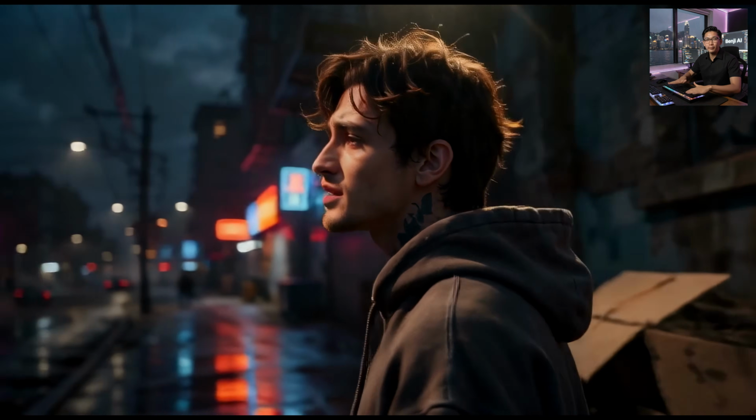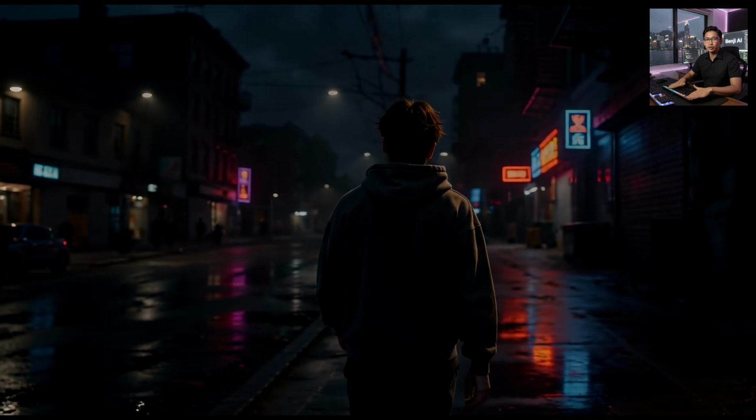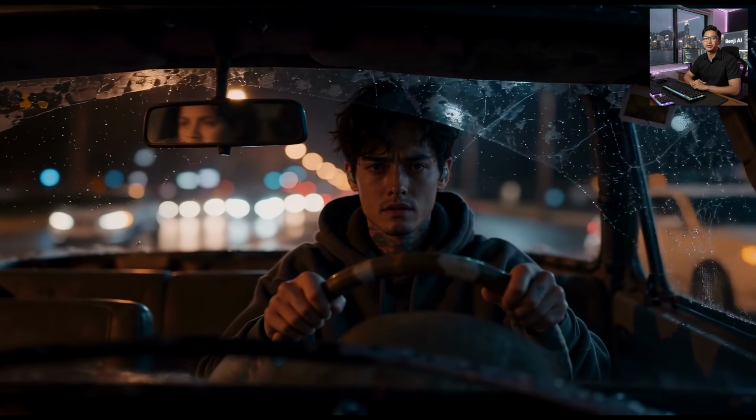Since AI video started getting reference to video generation, we can use just one image to represent the subjects, characters, objects, anything in your video content, and generate multiple scenes that have almost close consistency.